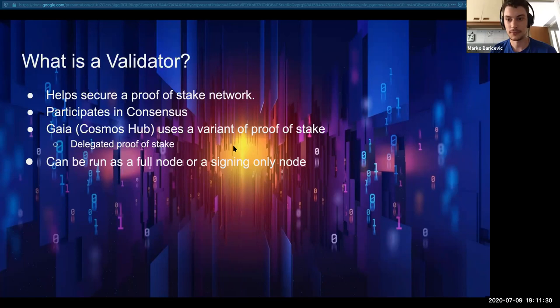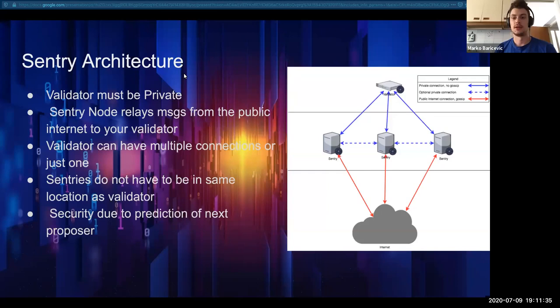So in a sentry node architecture, we have a couple of nodes that are communicating with the public network. The validator is private, and this is primarily due to DDoS protection, because if someone was trying to attack the validator, they would first have to break through the sentry. Sentries are protecting the validator's IP and node ID, so they will not be able to find out the IP of the validator to try and attack it.